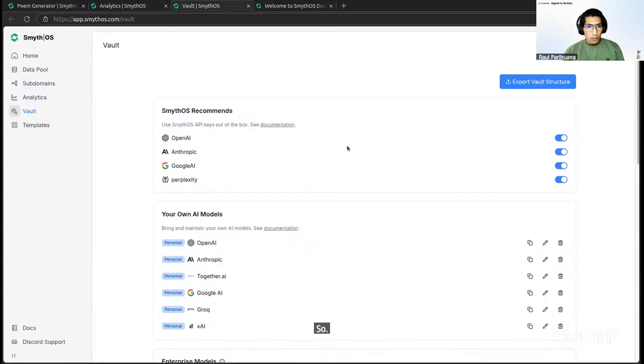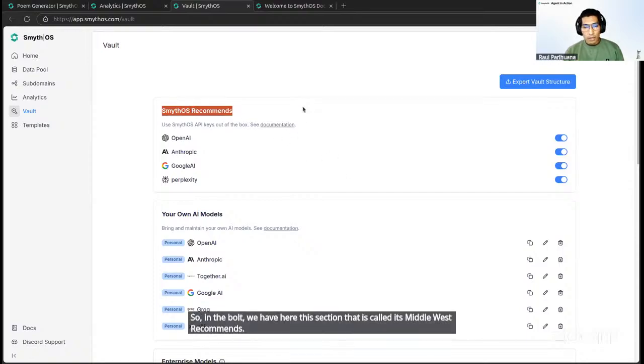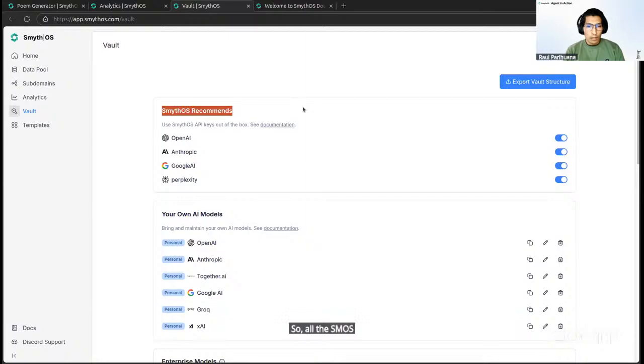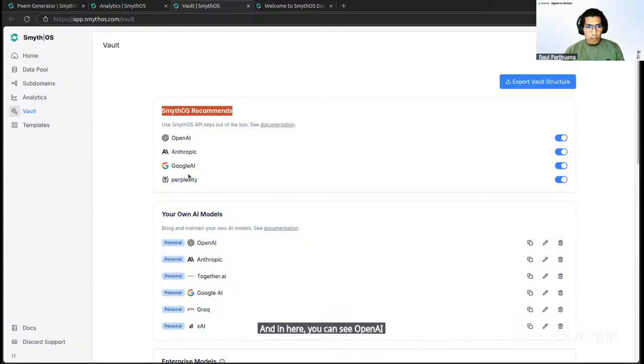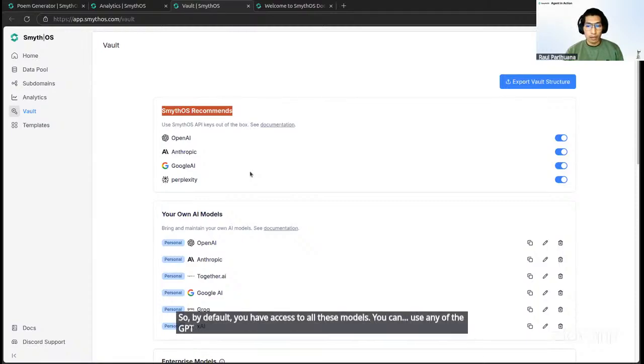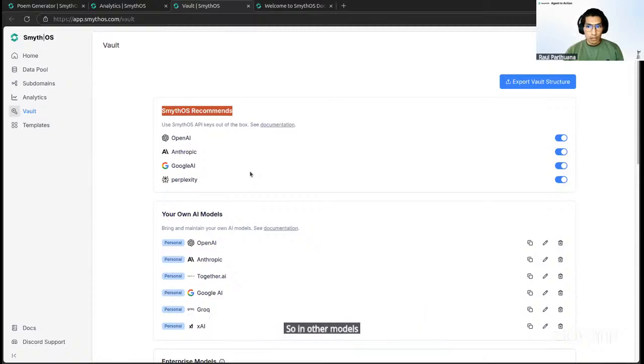So in the Vault, we have this section called SmythOS Recommends. All the SmythOS accounts, free and paid plans, come with some AI providers. Here you can see OpenAI, Anthropic, Google, and Perplexity. By default, you have access to all these models. You can use any of the GPT, Claude, Google Gemini, and Sonar models in your agents by default.